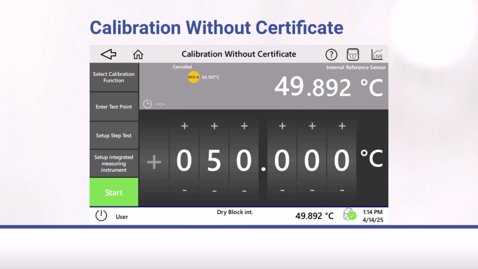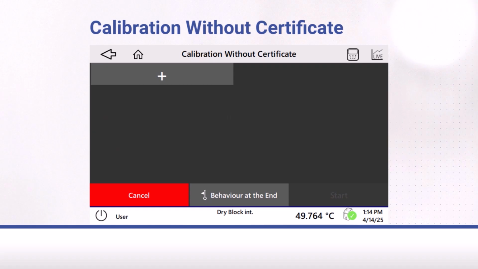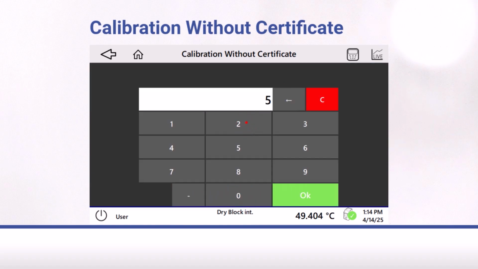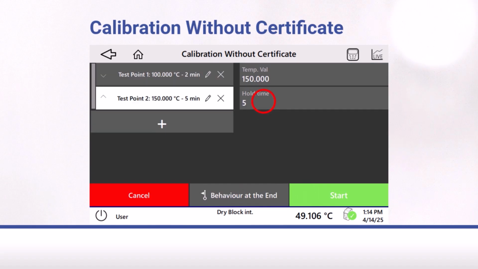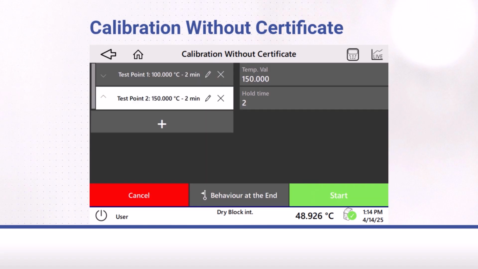Tap Setup Step Test. Enter the test points for the step test. You can also set the hold time for each test point. The Behavior at the End button can be used to define the behavior of the temperature calibrator at the end of the calibration.